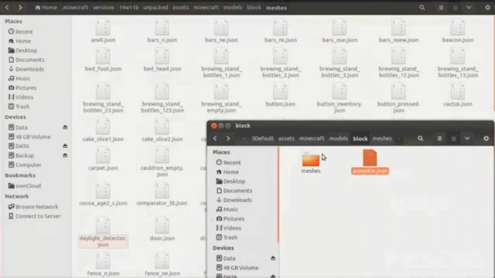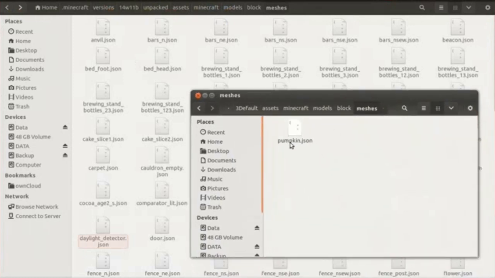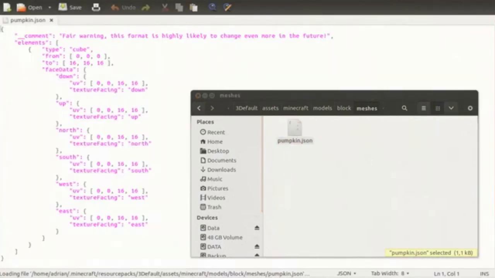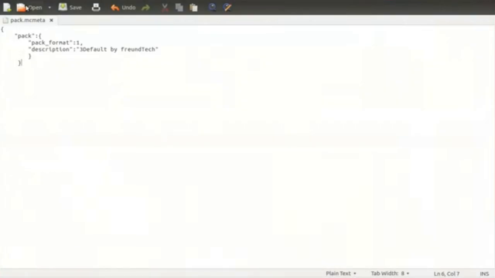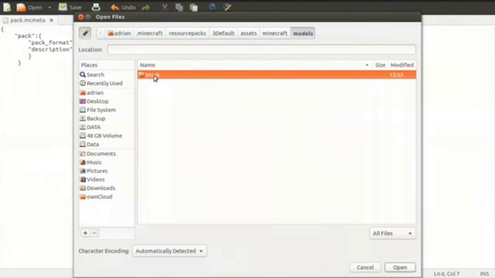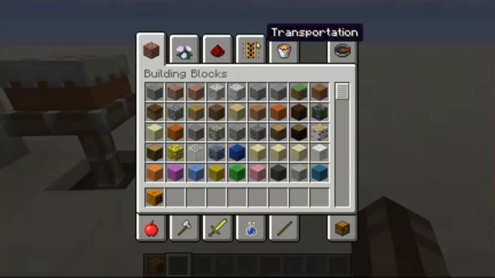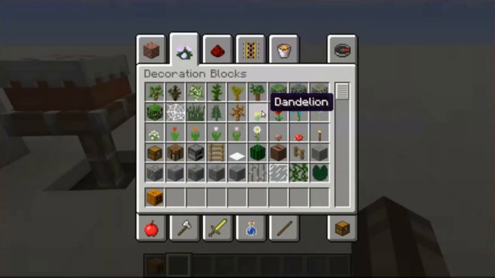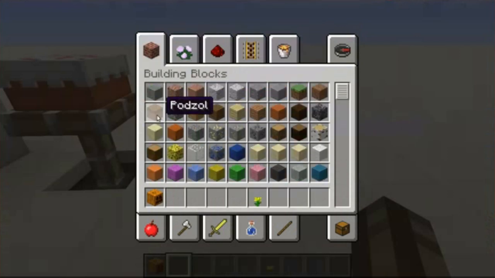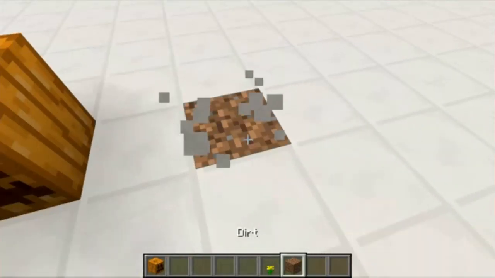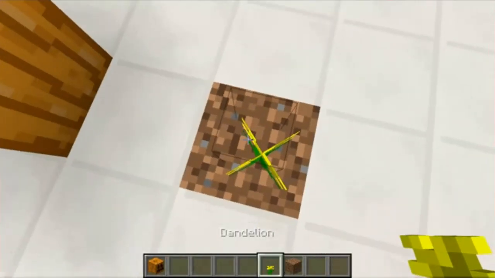Now we have our pumpkin.json and we have the pumpkin.json in meshes. So this basically is the model. Let me open it right here. Open assets, minecraft, models, block, meshes, pumpkin.json. Here we will see the type. It's a cube. It can also be pane, for example, for things like flowers. Flowers are not made of cubes, they're just panes.